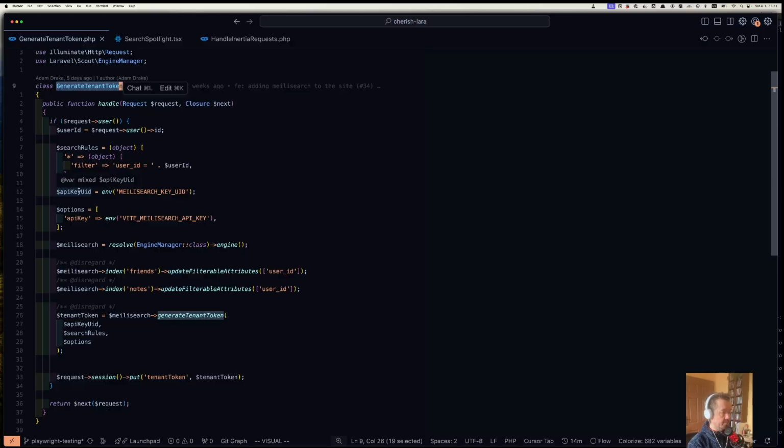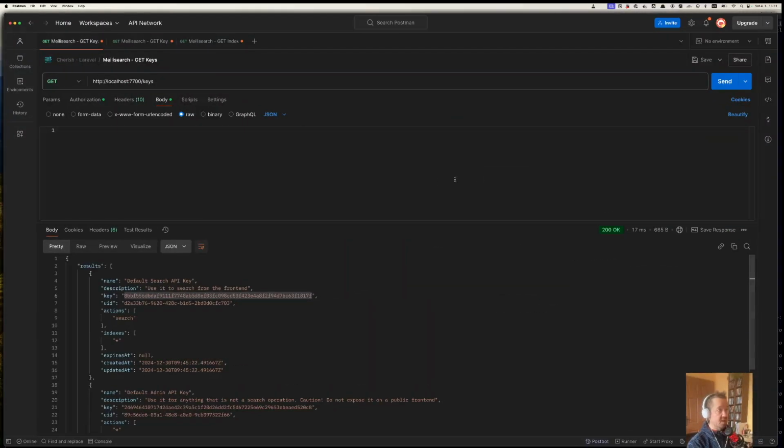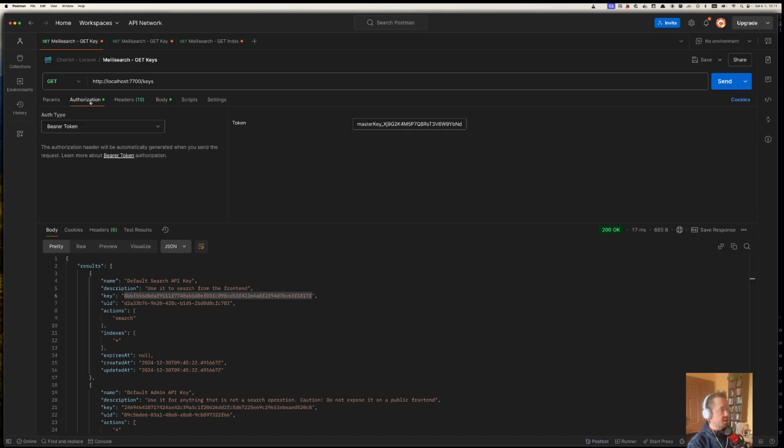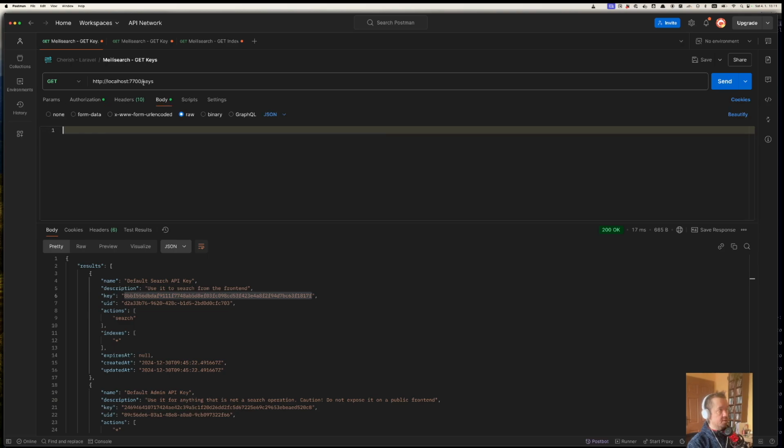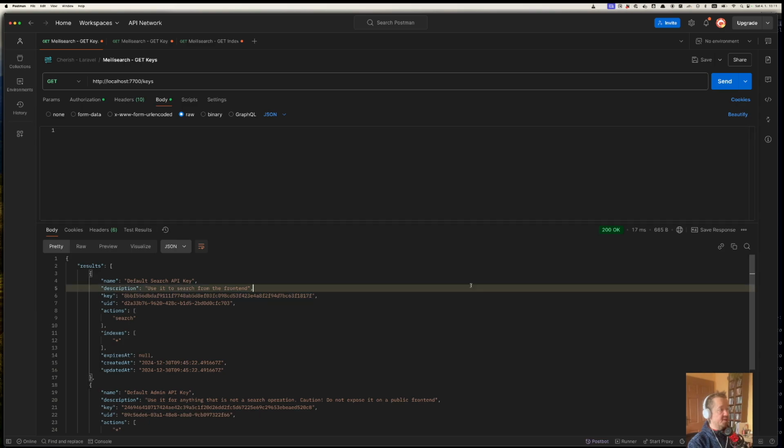That's a good idea. So what I did is I went to Postman, and you can use your master key. If you go to authentication, you can use your master key as the bearer token, and you make a GET request to 7700 keys, right? What this gives you when you make this request is your search API key and your admin API key.